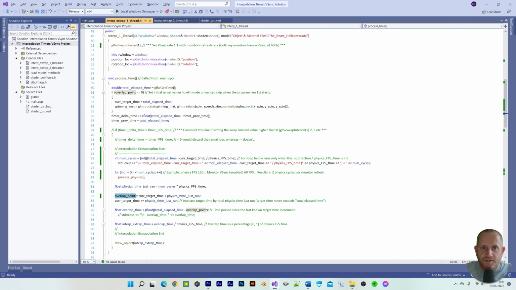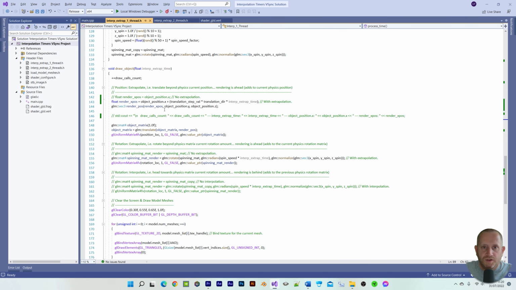Likewise, the overlap point in time is also set as that same multiple of physics cycles time, but by adding it to the previous current target time. The extrapolated percentage in the range 0 to 1 is the overlap time divided by the physics frames per second time, which is the fractional value used for rendering the position. The drawObject function multiplies the interpolated or extrapolated value by the object's translation step value, and then adds that result to the object's current position.